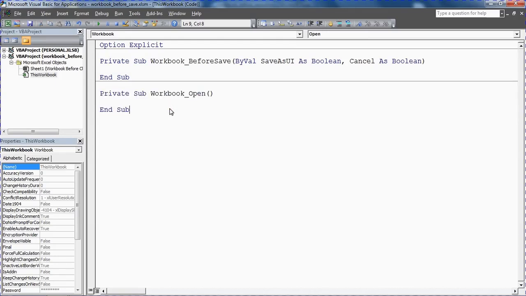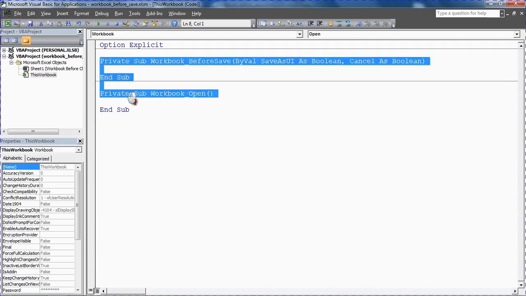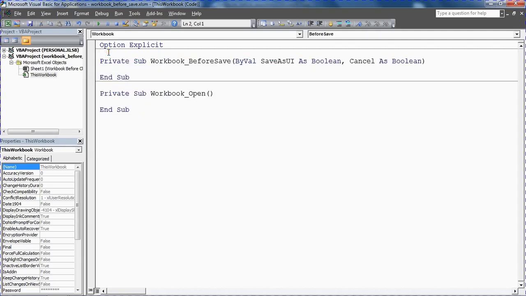However, we are going to need the workbook open event as well, because we want to make sure that the moment the workbook is opened, we capture the contents of cell B1, the ID, in a variable, so that the moment somebody saves the workbook, we can test it and see, has this changed since they opened the workbook? So we're going to need that in there. But first of all, we need a variable. And this variable needs to be available to both procedures. So I'm going to put it outside of the procedures and at the top of the module.